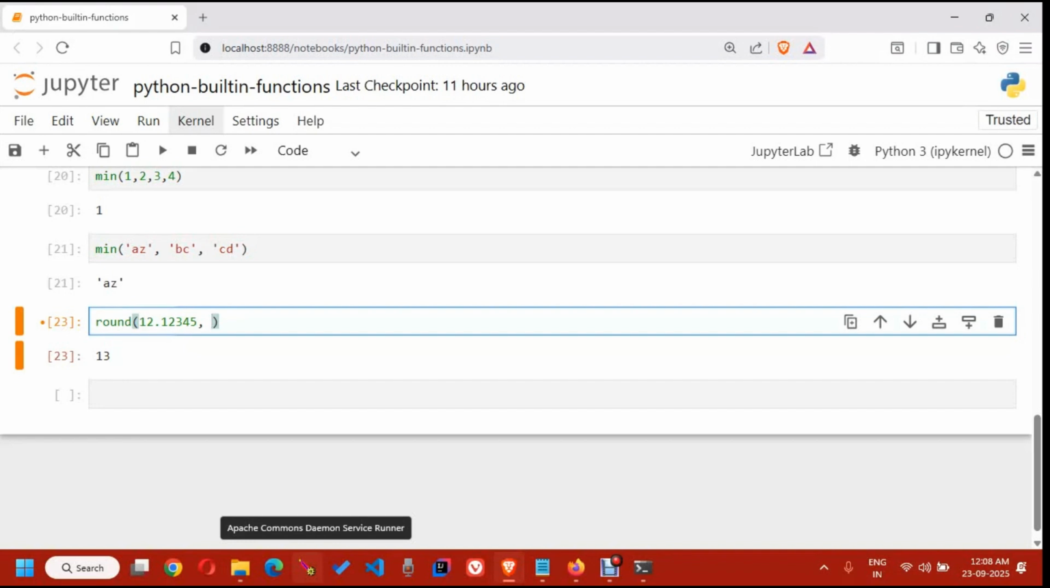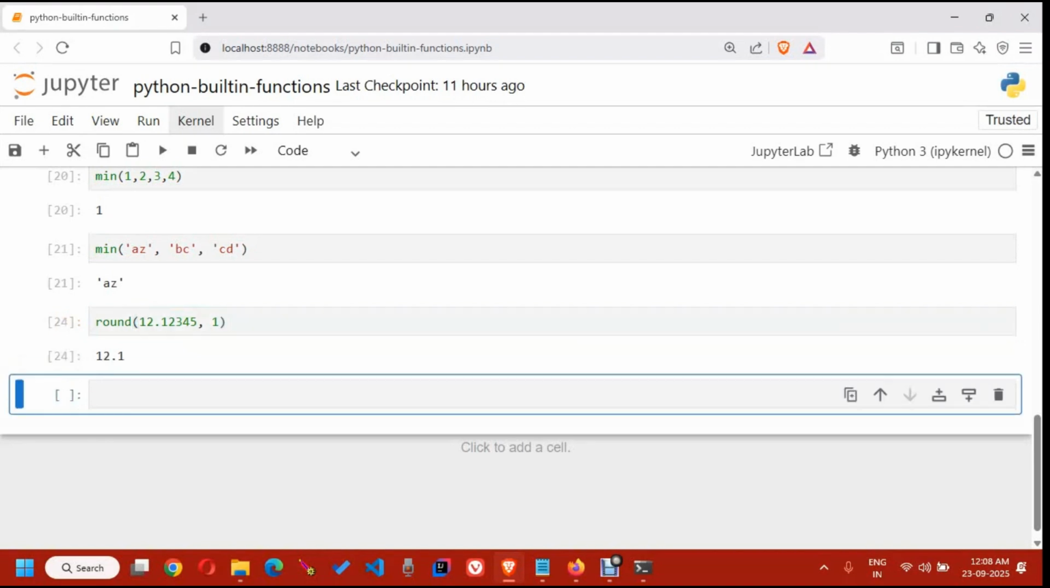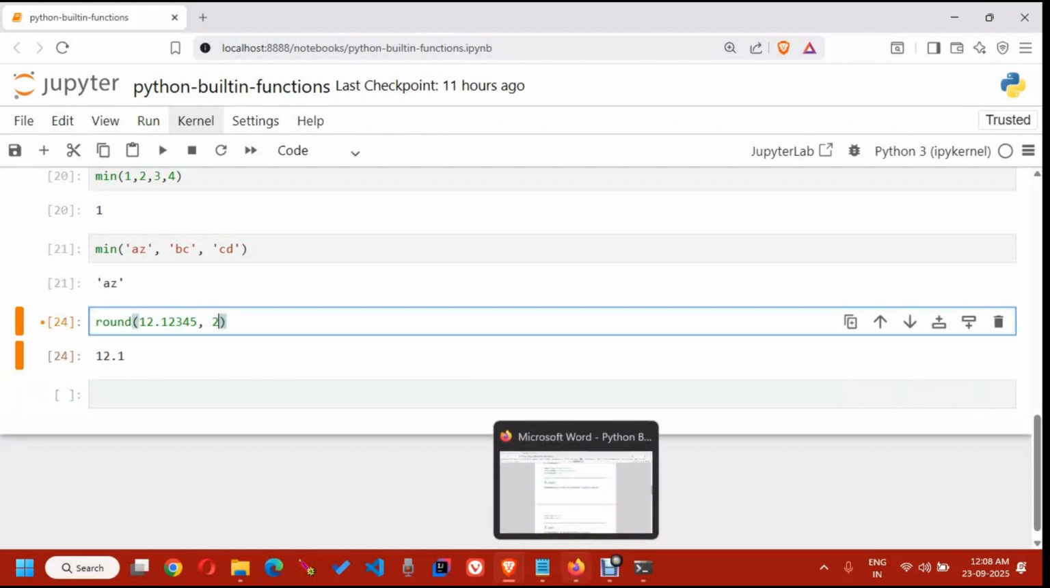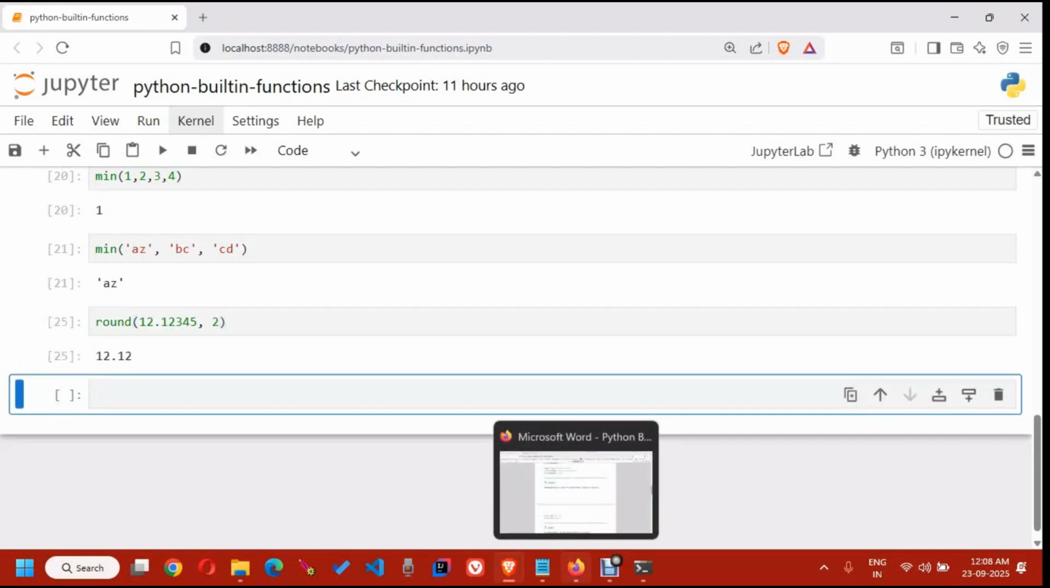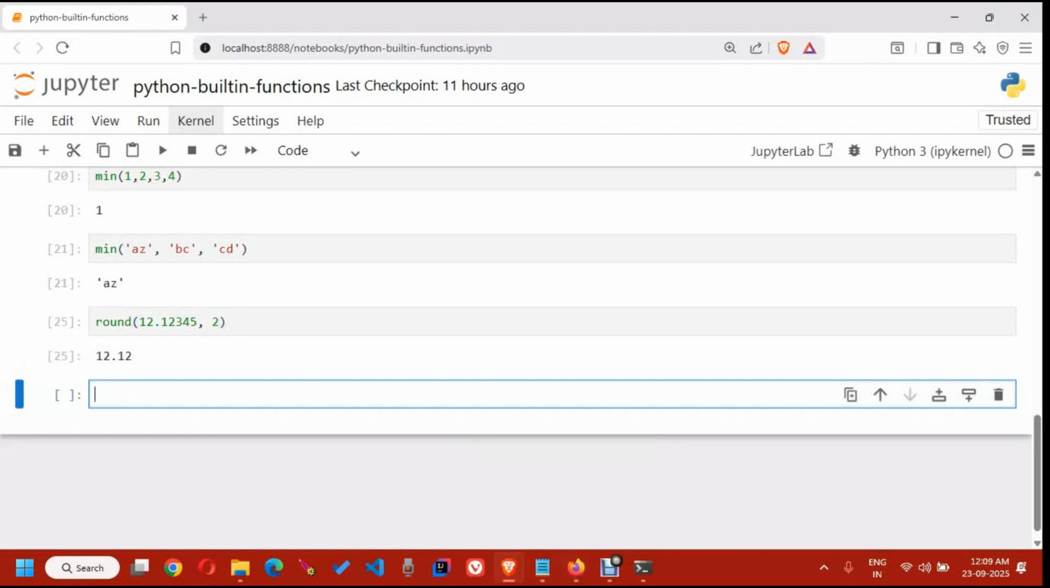For example, instead of 12.12345, I want to display 12.12 only. So my decimal size should be two letters only. So if I mention the size of 1, for example, if you give the 1, I got the 12.1. If you mention 2, I got the 12.12. So that is the use of the round method.